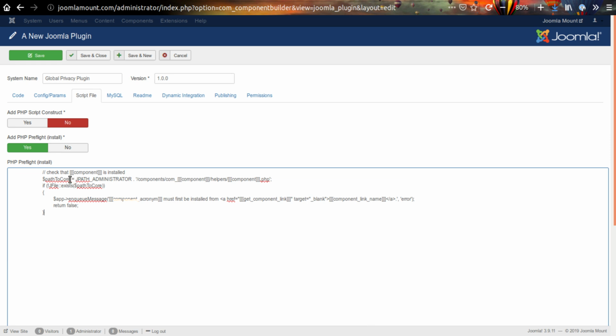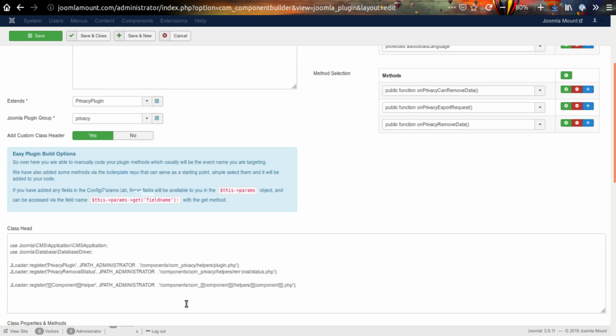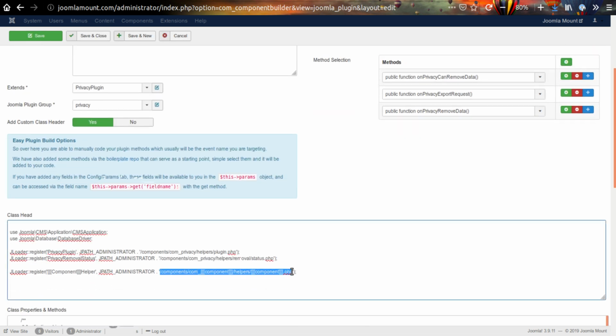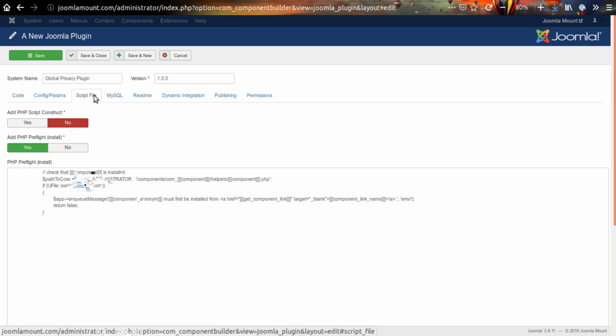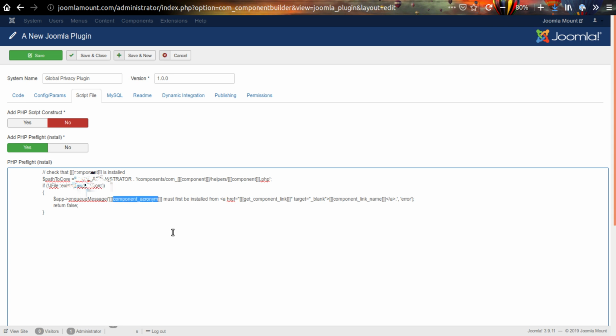At first we create a path to core string, which is the same as the one used here to get the helper class, right? It's the same helper class path. We then check whether this file exists, and if it doesn't, we want to give a message that can help the user get it. And so we have component acronym, I just added that, a get component link and component link name, which again we can define per component with the new placeholder implementation in JCB.